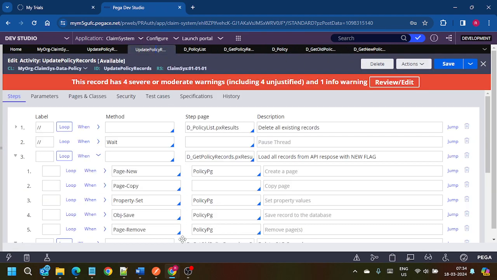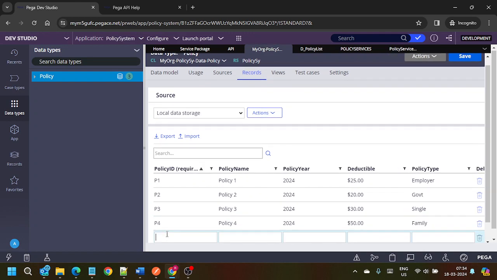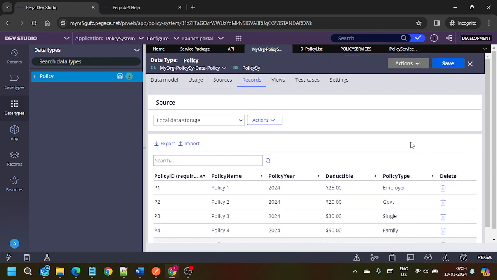Before running, I'd like to make one update here in the policy system. In the source system, I'm going to add one record like P5, policy 5. One record is added here.